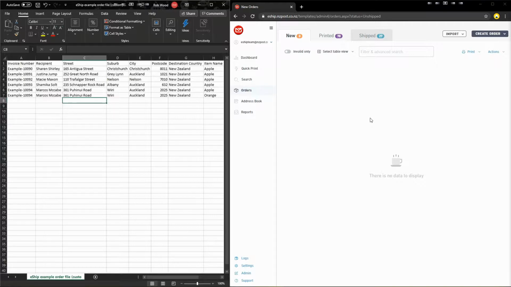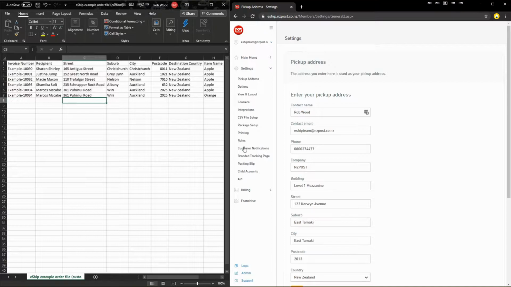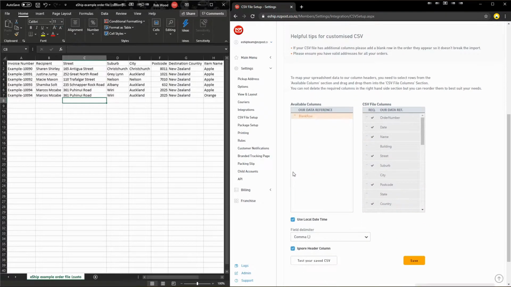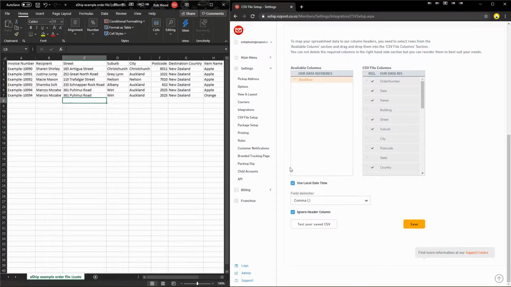To get started, go to Settings, then go to CSV File Setup, and we're going to choose Map Our Own Customized CSV File. This brings up this screen here. On the left are available columns that we can drag in to map our file, and on the right are the columns that eShip will be expecting. Let's go through all the fields in order, and I'll explain what each one does. You can see that mandatory fields have a tick next to them.